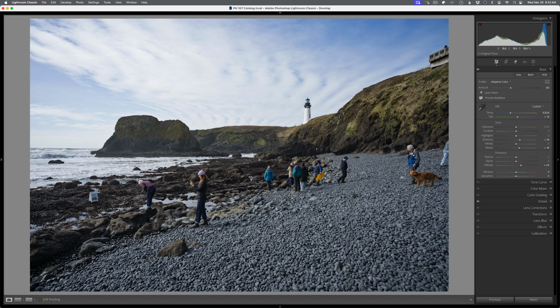Now, in the case of this image, this is something we're facing every day as photographers, and it's great. More and more people are going outside. Who can complain about that? But they're also in your frame. So how easy can you remove people from your image inside of this program? And the answer is, it's really easy.